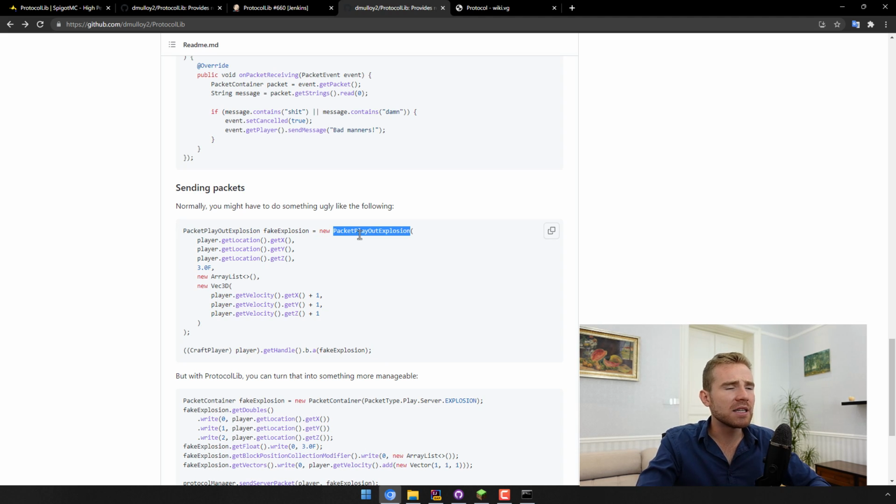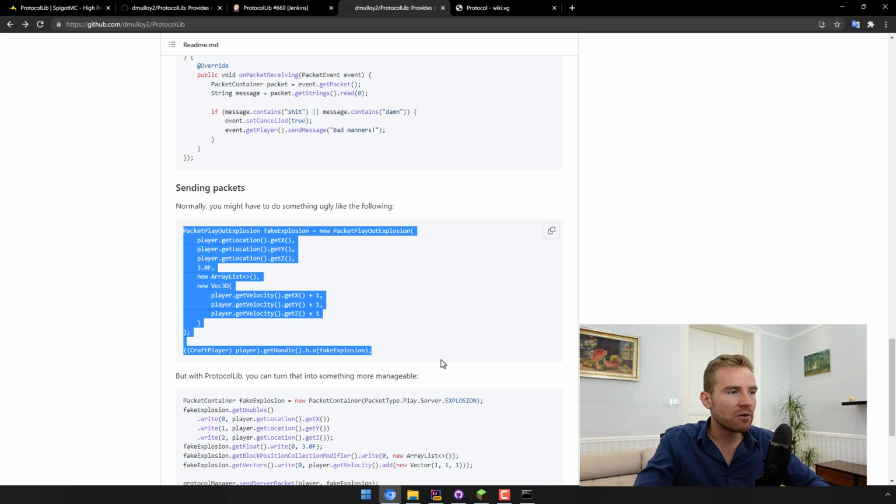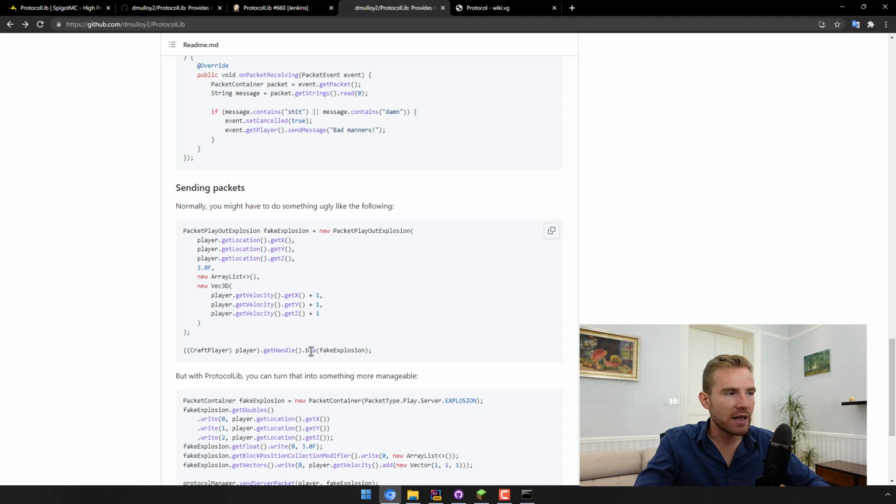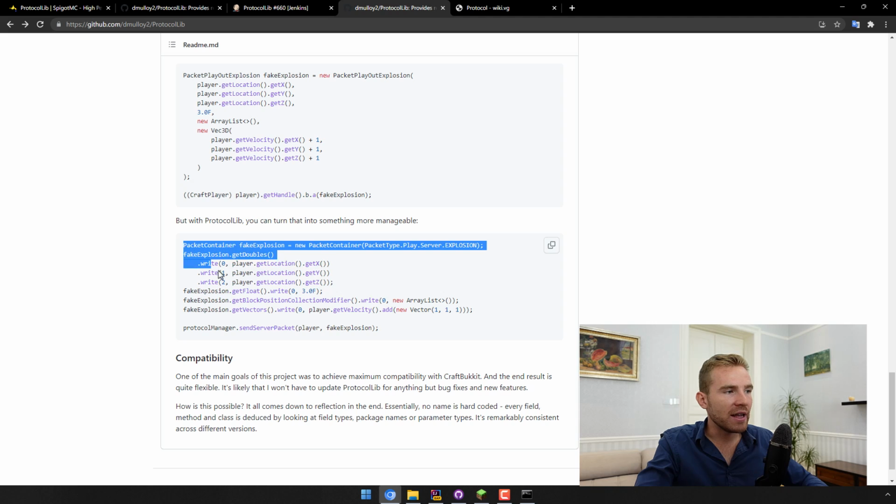There's actually a class inside the NMS package called packet play out explosion. Again, the problem is the code gets obfuscated. It looks like B.A and it changes on every Minecraft version. So we don't want to use that. In ProtocolLib, what you can do, you can actually go and create a new packet container for a specific packet. So this one is just called explosion.